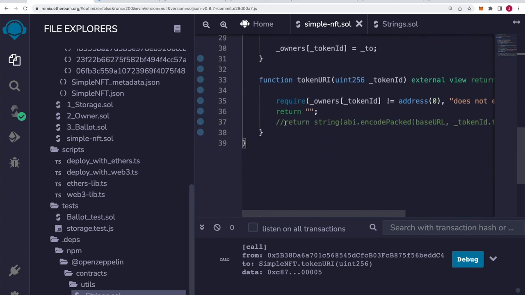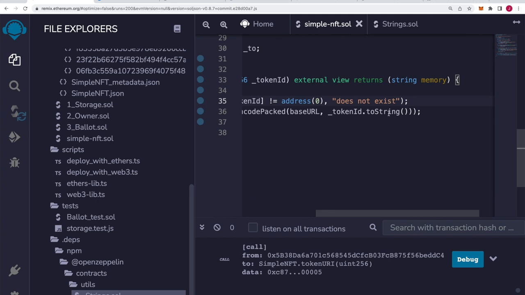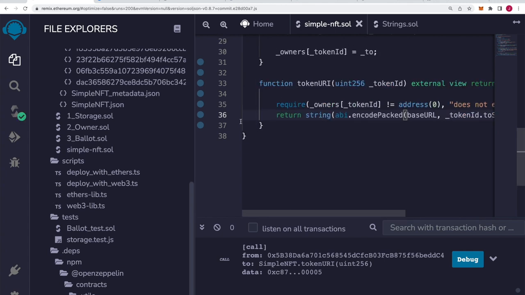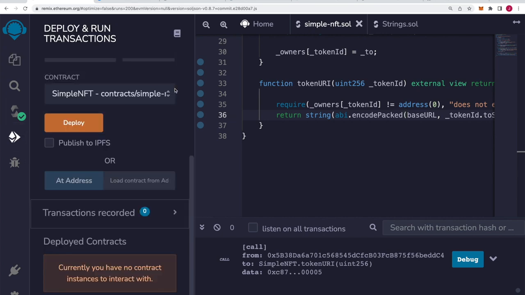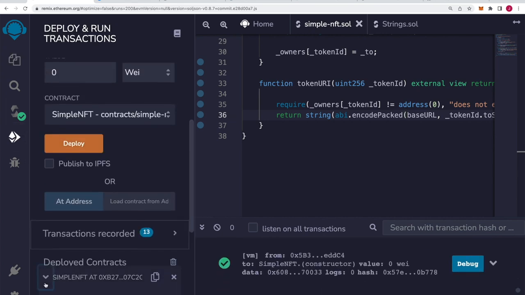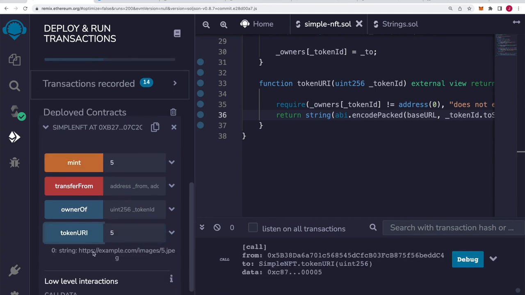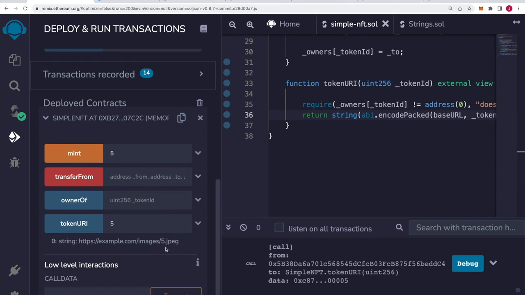So let's go back here and uncomment this, get rid of this, and now this should work as expected. If we wanted to say .jpeg at the end, then we could just add .jpeg, and now all of these things are going to fall together quite nicely. I compiled it by hitting Command S on my MacBook, and now I'm going to erase the old contract, deploy this one, mint token 5 and get the URL for token 5, and there it is. https://example.com/images/5.jpg.